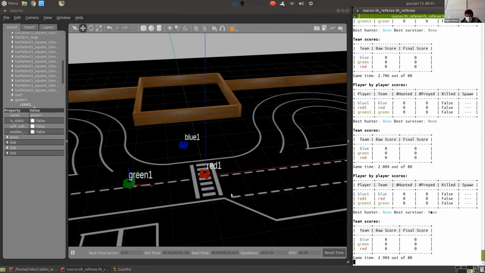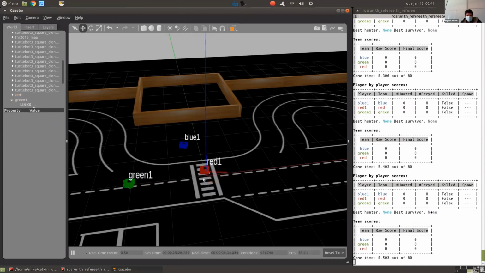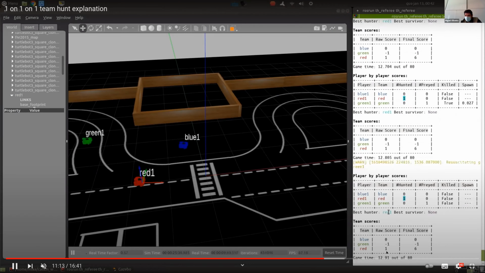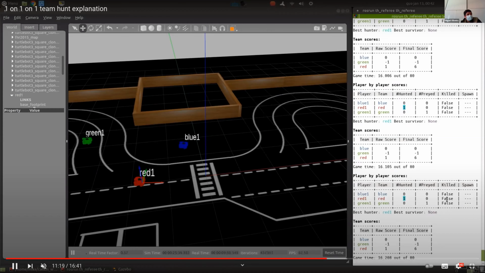So now, if we put the red on top of the green, for example, the green is hunted and goes to the no man's land for some time. I'm not sure for how long. And red is already with 1 point and green with -1. After some time, the green automatically was placed in a random position, okay?